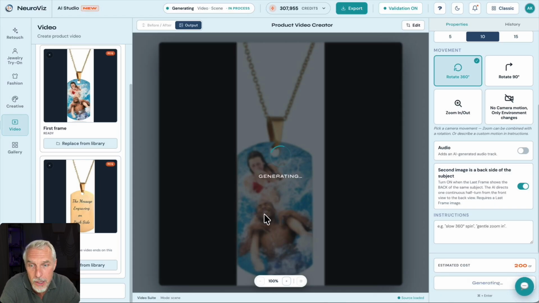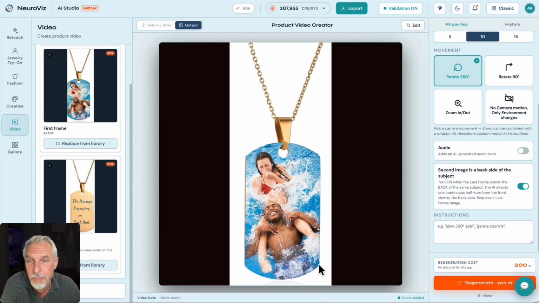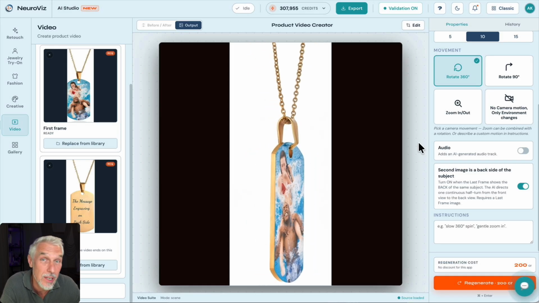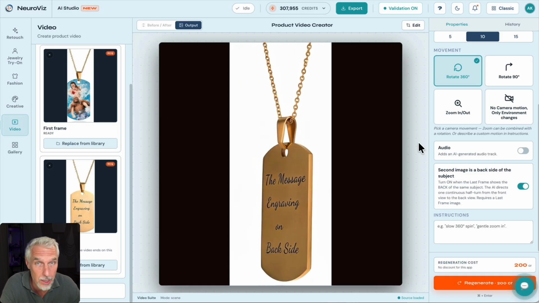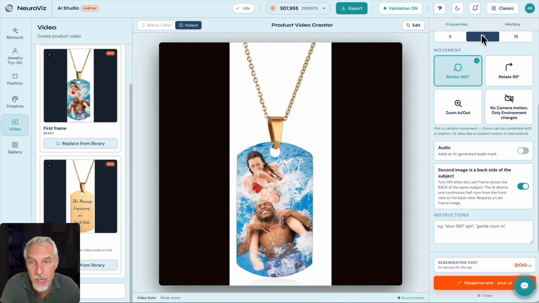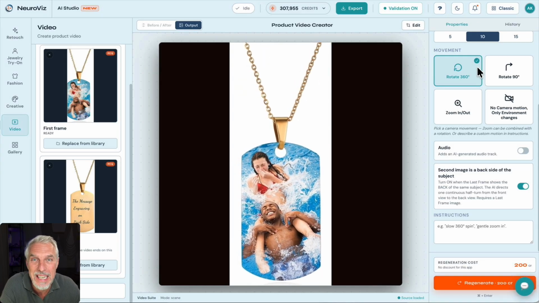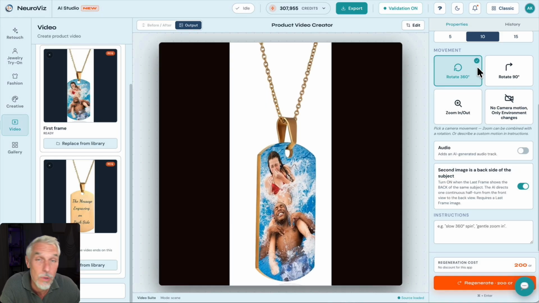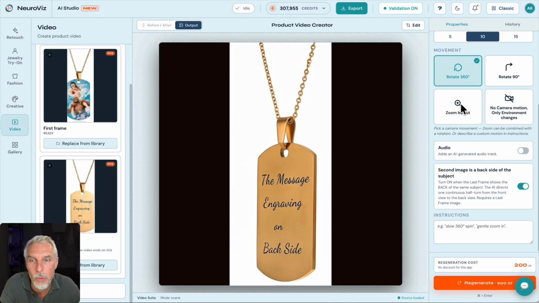And it starts generating. We have our result, and it's 10 seconds, so it's kind of slow. If you want faster rotation, just choose 5 seconds on duration. But here you go, perfect rotation of something that couldn't be done from one frame, from one image.